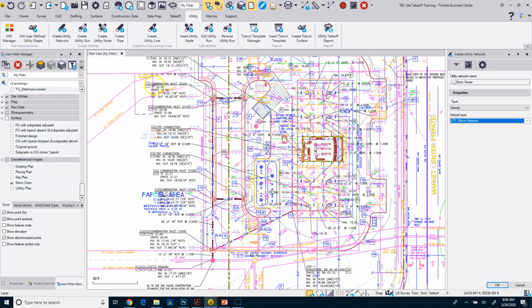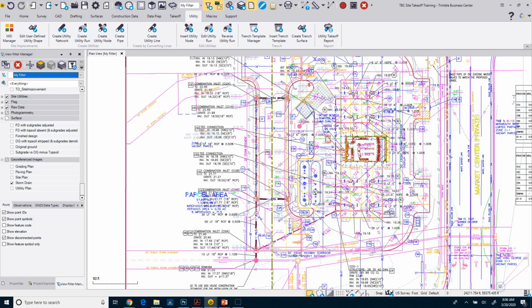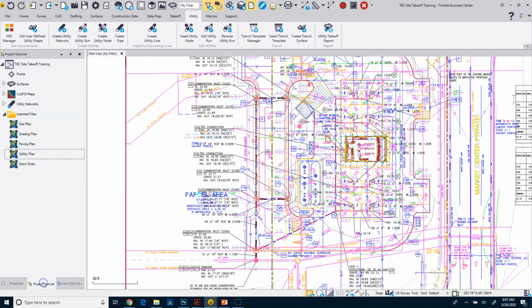Now that's created a network. It didn't close the dialog box, so let's make sure. Yep, make sure I hit close. I didn't hit close. So that's created the network. Now if we look here under our Project Explorer, we've got the storm sewer network. And what we're going to do next is create a utility run.